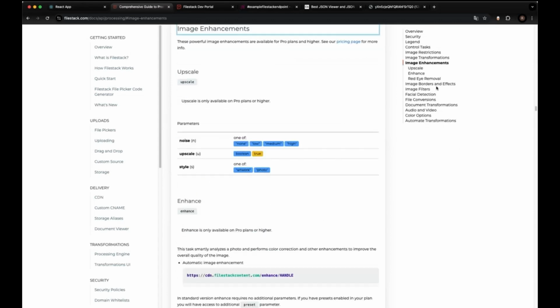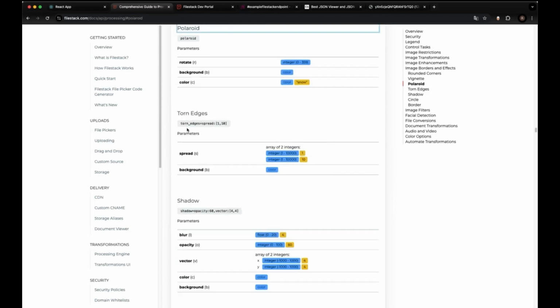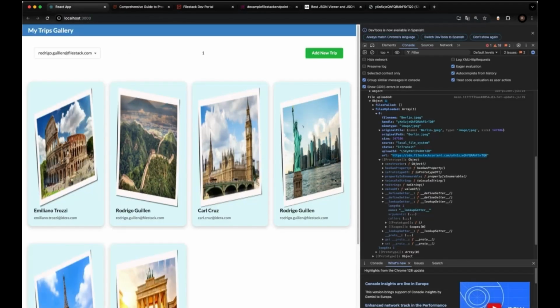In this case, we are going to execute a specific transformation that is a filter, actually an effect that you can add to your photos. The name of this feature is Polaroid. As you can see, you just need to add this parameter into your CDN because we want to give this specific style to our photos.